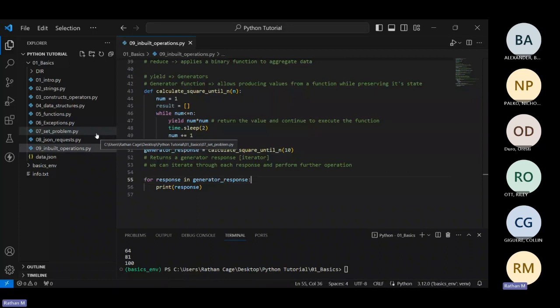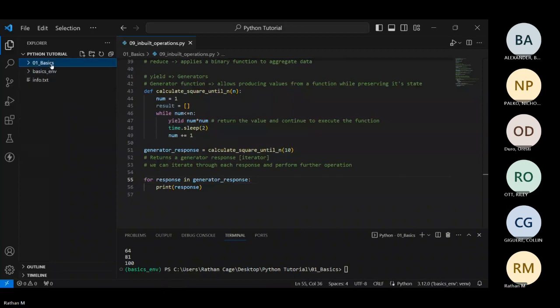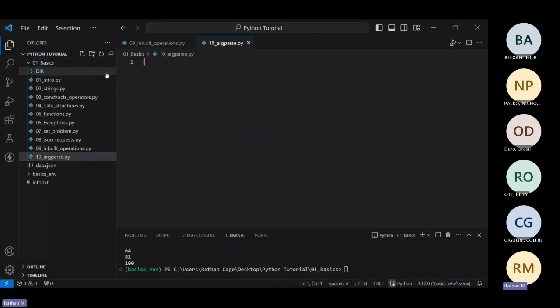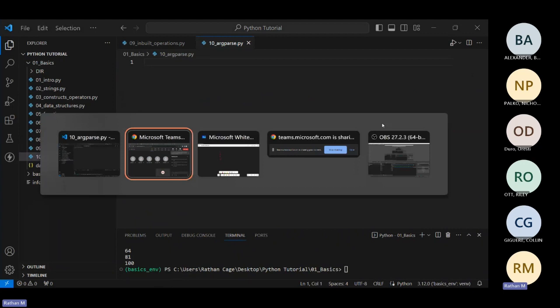But prior to that, there are two simple things that we're going to learn. One is called argparse and the other is called logging. Quite important things. Let's start with this. Let's create one more file. Let's call this 10 argparse.py.